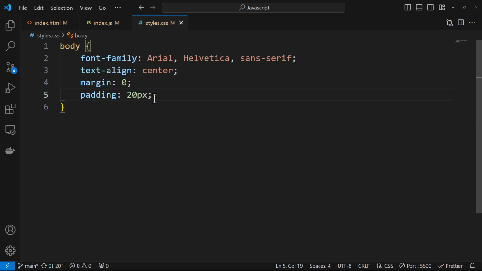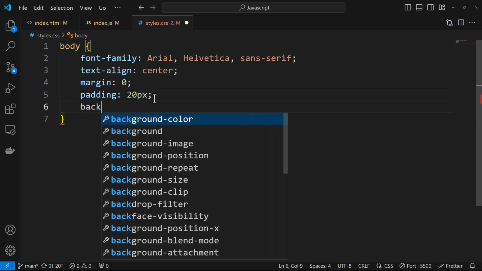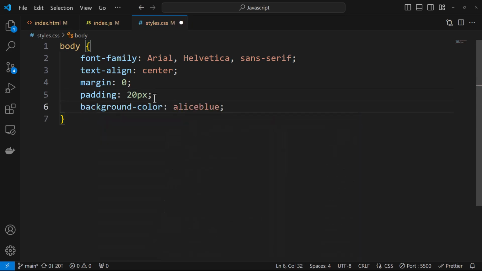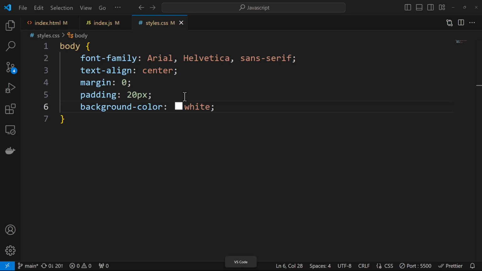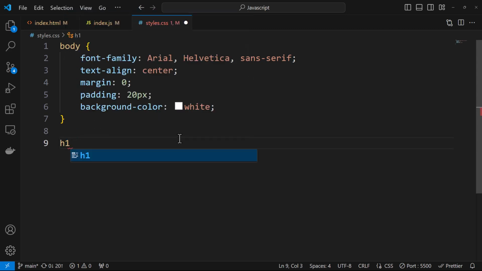Let's go on. Padding and background color, I'll add background color as Alice blue, or we can just keep it simple, white. You can add whatever you want to. I've just kept white over here. So yeah, white over here, and this is done. Body is done, now we can add some styling for the header. Let us add some styling. So I'll say color.